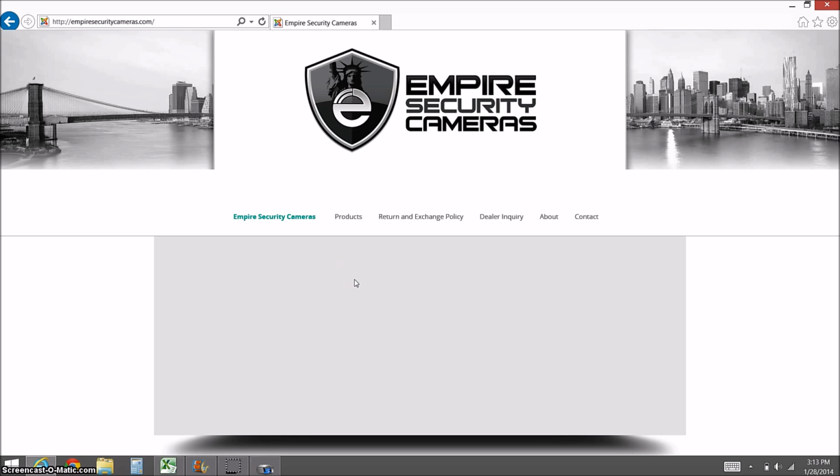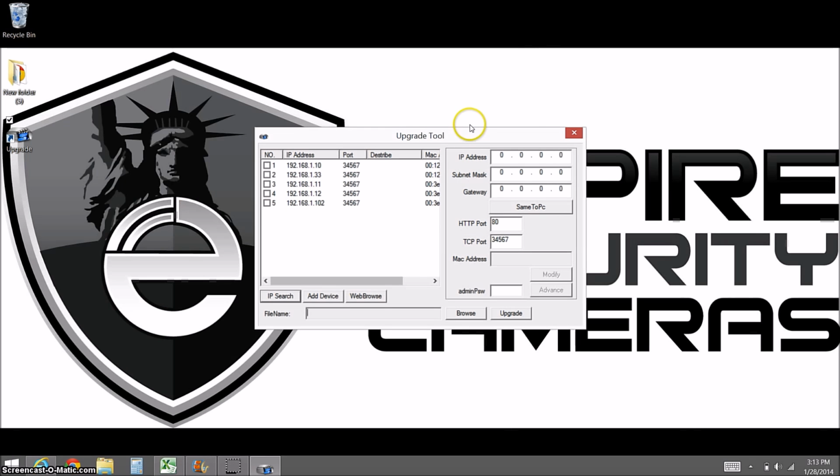My name is Kyle, and I'm here to show you our cloud feature that's available in our OEM, DVRs, NVRs, hybrids, and IP cameras. This cloud feature will allow you to view the devices over the internet without the use of port forwarding or static IPs. The first step is going to be to take a look at the devices that are on the network and change some of the IP addresses if necessary.